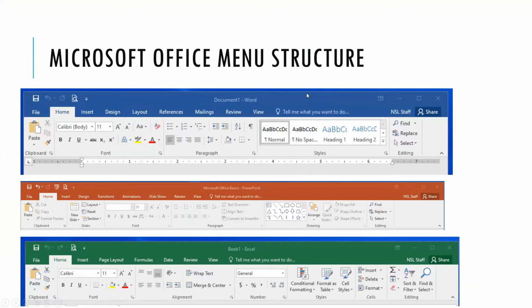Another thing that's similar between all three of them is the way their menu is structured. These are the three different applications. The top is Microsoft Word, the middle is PowerPoint, and the bottom is Excel. But you can see these menus look really similar. They have a section that's File, a section that says Home, a section that says Insert. There are a few different things from there, but especially the File, the Home, and the Insert are really similar.